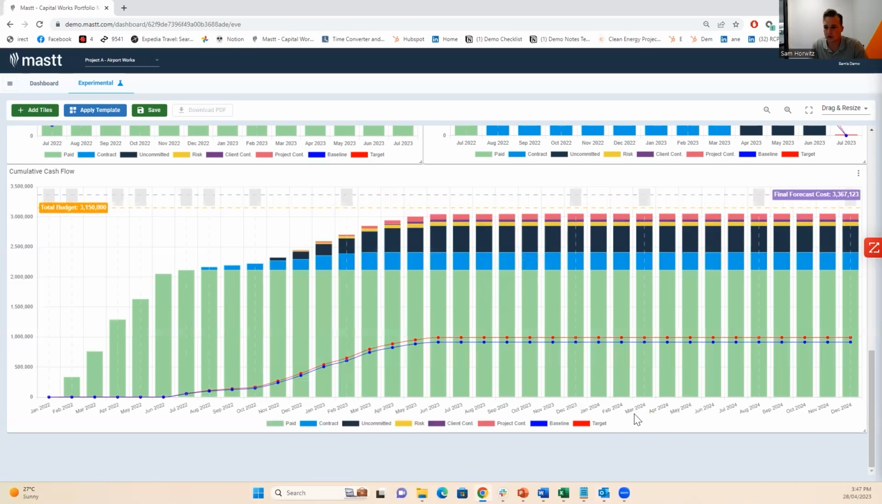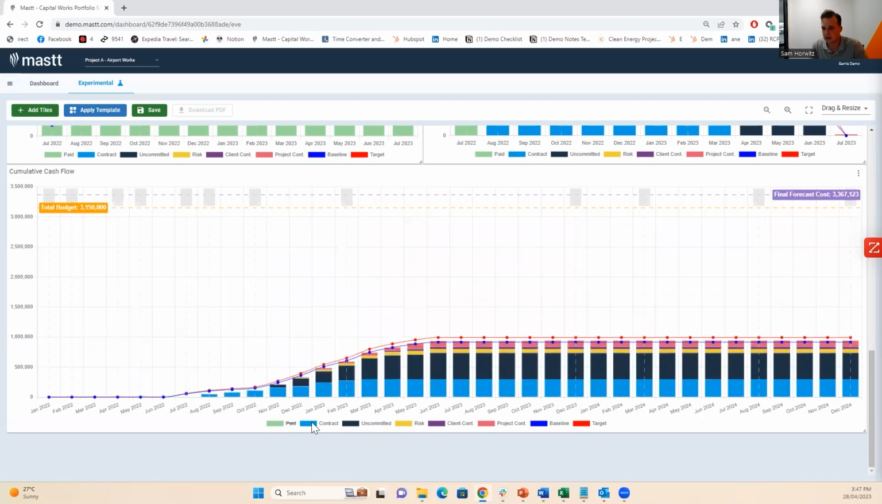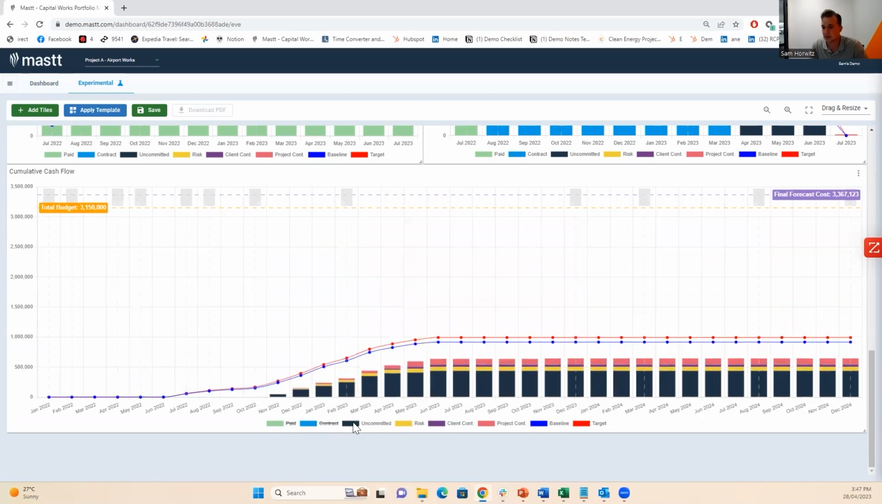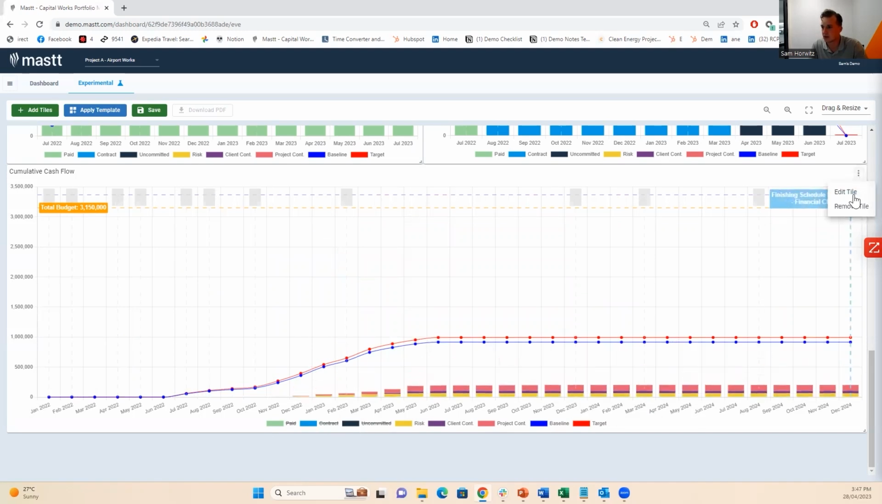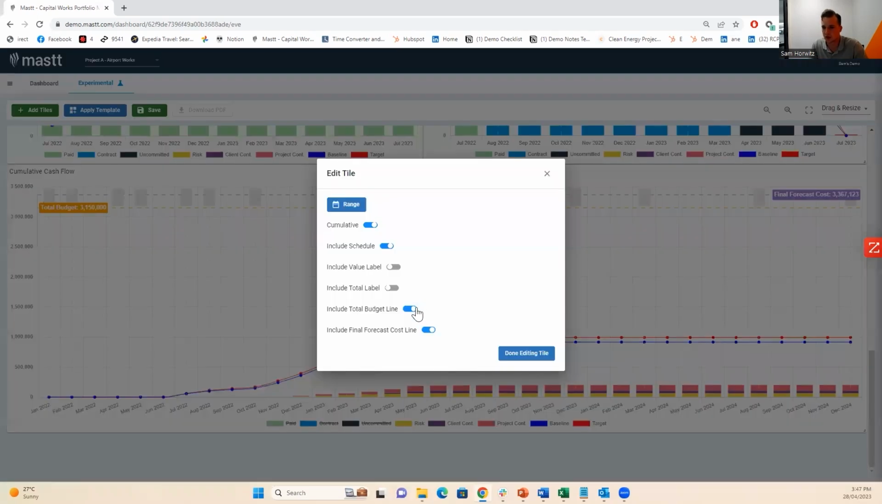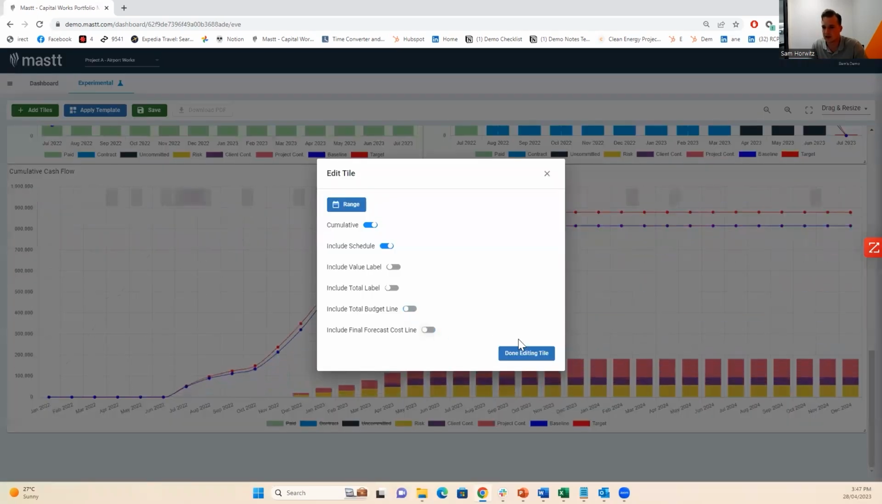Alrighty, now let's toggle some stuff on and off. Say we want to get rid of our paid, contract, and uncommitted costs. That's going to leave us with our risk, client contingencies, and project contingencies left over. And what we'll do is we'll get rid of our total budget line and our final forecast line.